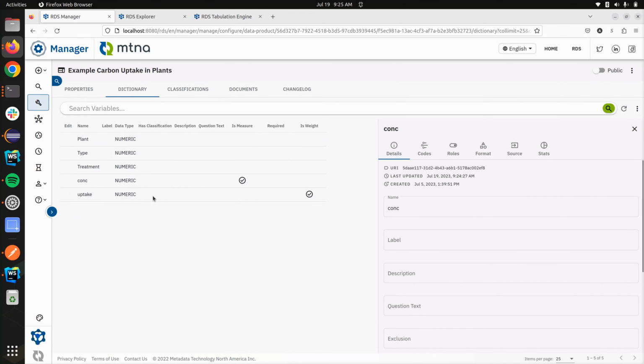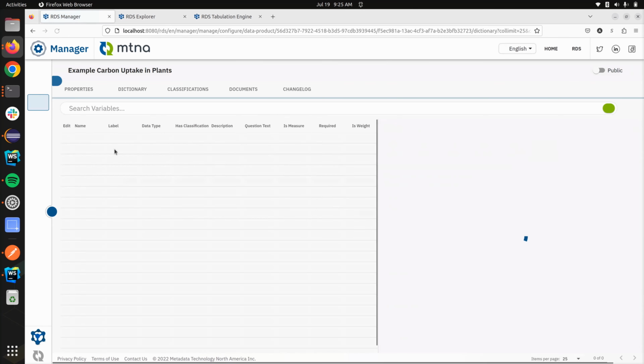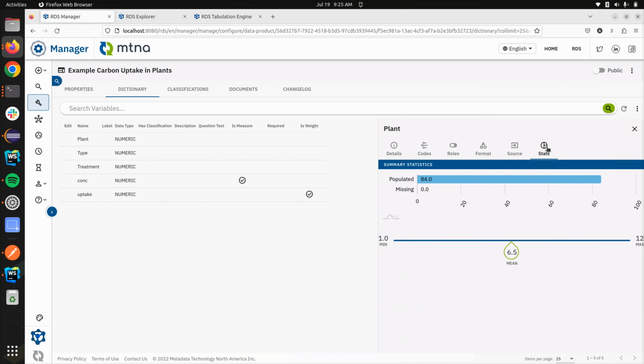So these are all numeric, so we probably won't have any frequencies. But if I go to the plant and go to the statistics, maybe I need to refresh. There we go. Now we can see that we've got 84 populated, 0 missing, and we've got values between 1 and 12.